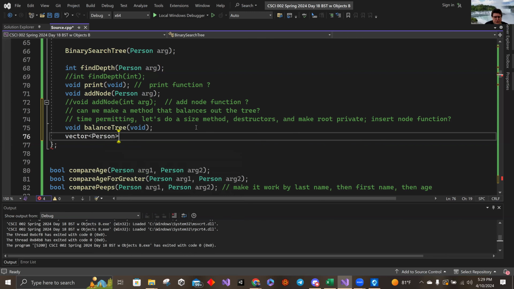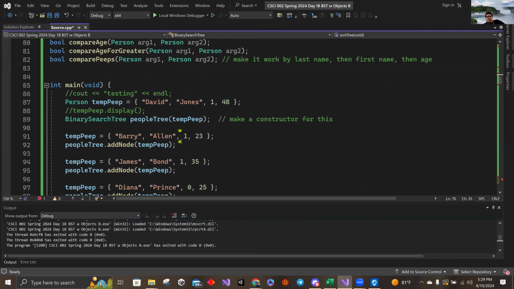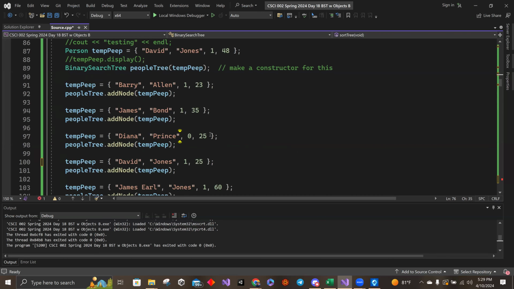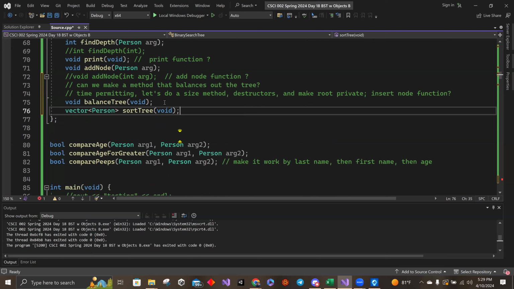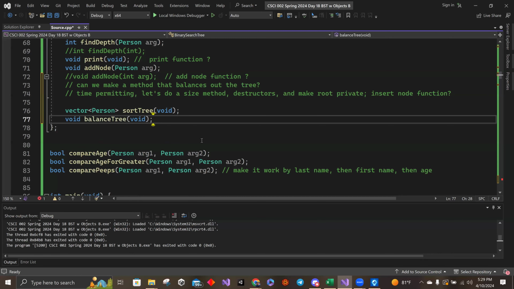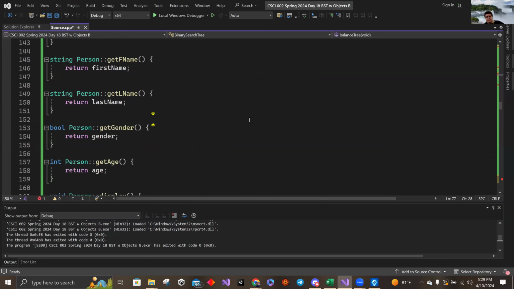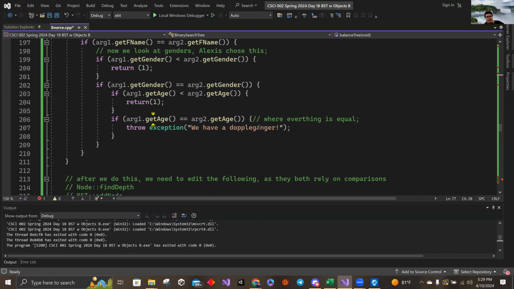It's going to go into tree and it's sort tree. And for now it's void and we'll decide if we want something else later on. Maybe put it on top of the other one because of the order you have it in the implementation. Yeah, because we want sort tree to happen before balance tree.